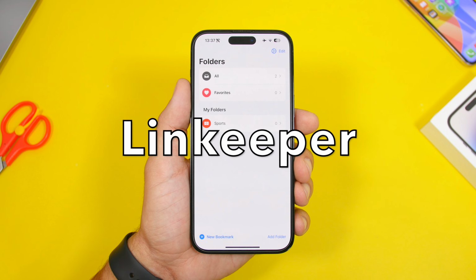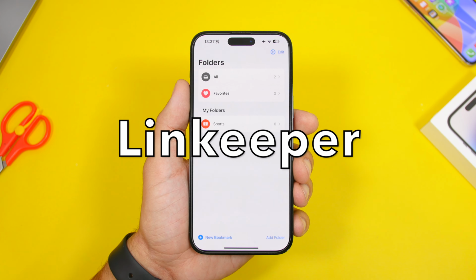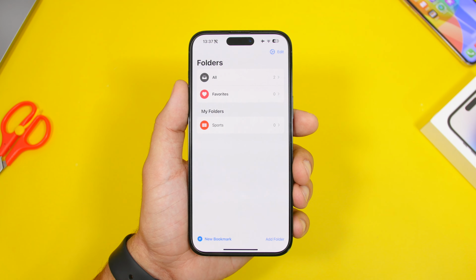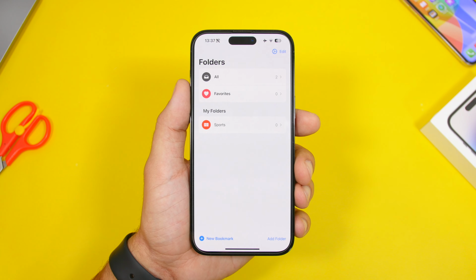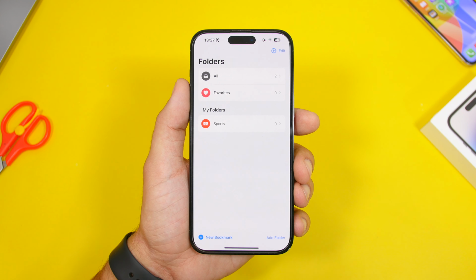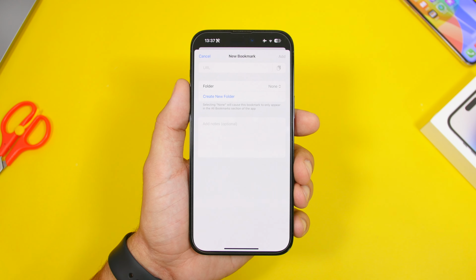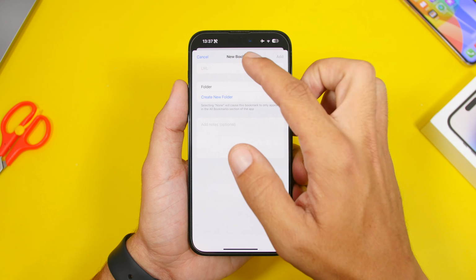Linkeeper is the next app for the video. Now this is a simple free app that allows you to save your links and organize them in a way that you can easily find any link you need at any time. So you just open the app, and once you tap right here, new bookmark, it basically lets you just paste any link you have copied on your clipboard.